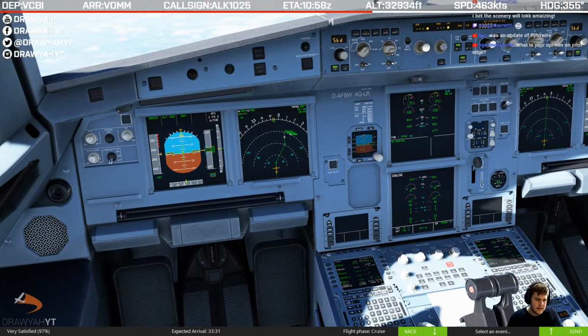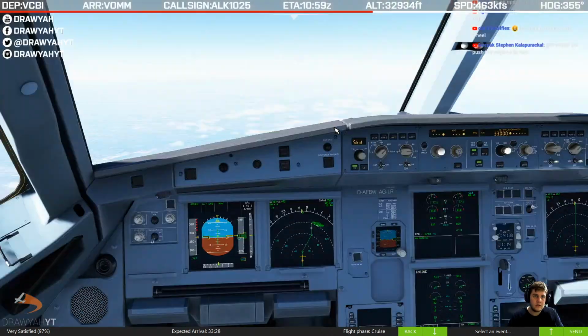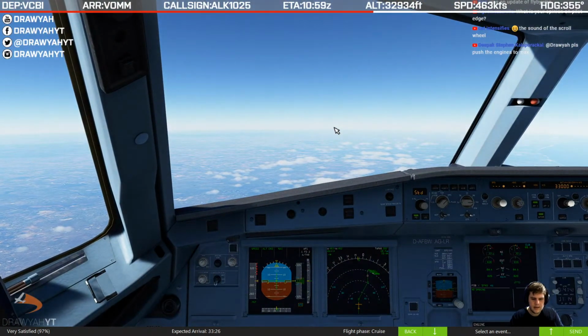We're going to need to start thinking about descent now because, well, 369, so 99 miles to our descent into Chennai. 99 miles.